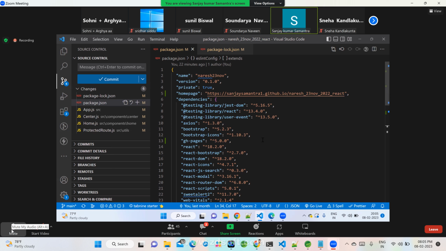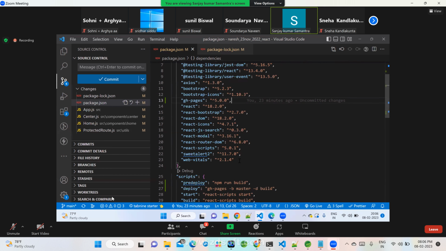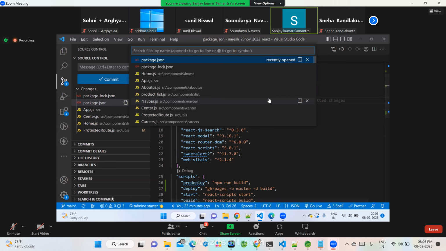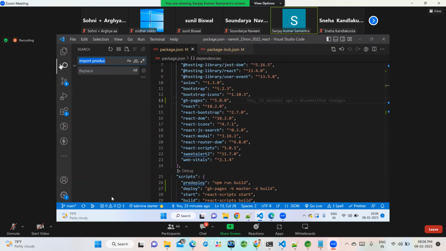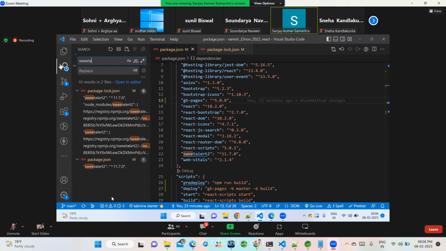Now there are 2-3 versions, like carets in the beginning, and there are some minor functions and different symbols. Yeah, let me explain. Suppose we are using Sweet Alert 2, version 11.7.0. Let me show you Sweet Alert.